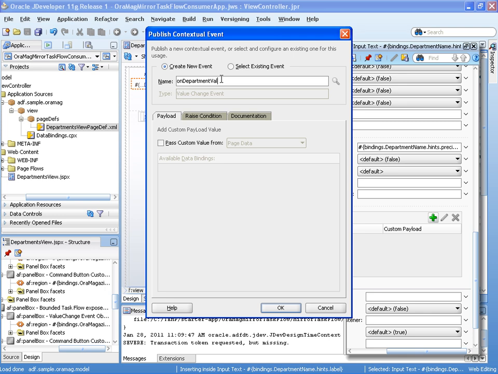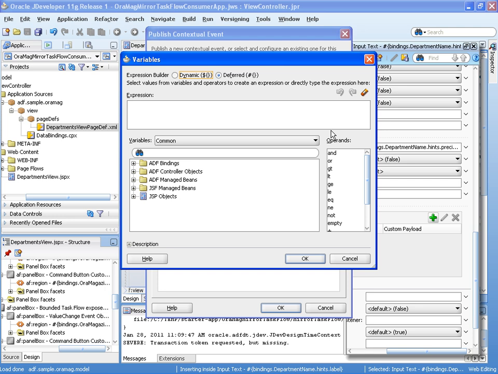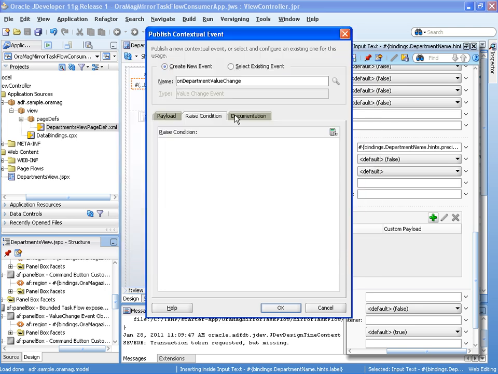department value change. I can specify the race condition. The race condition will allow me to suppress the broadcasting of this event based on some condition that is expression language accessible, be that eager fetching or deferred fetching. And I can provide some documentation, which is good because it allows me to describe what the producer event is doing. In this case, it's a native ADF bound value change event.